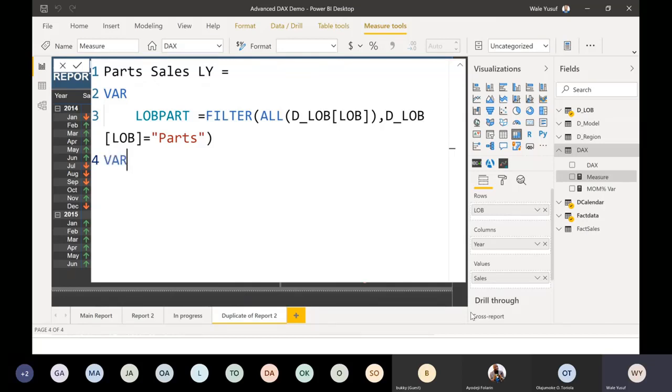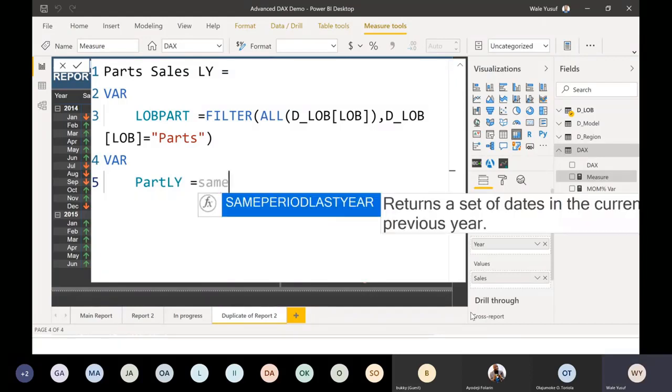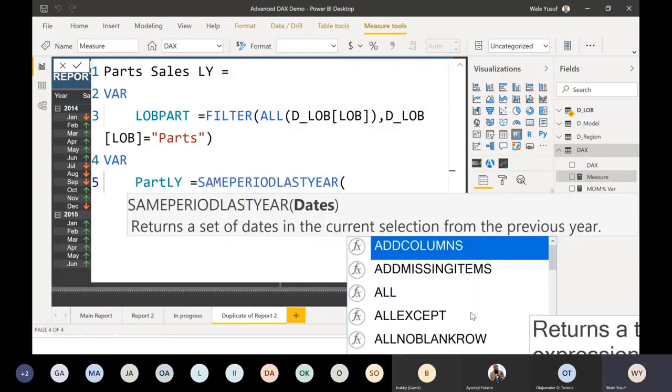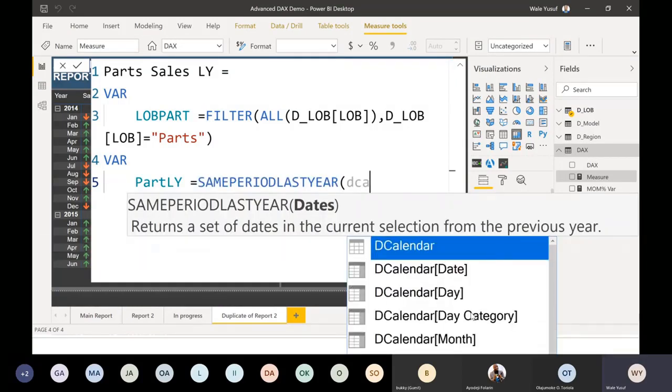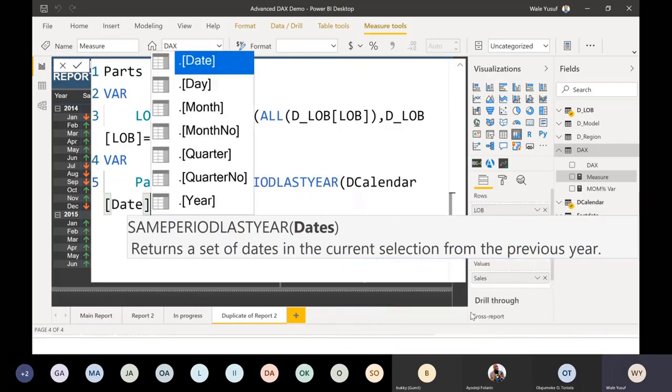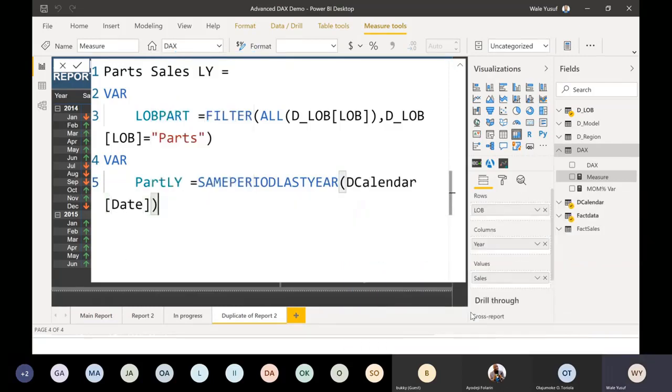So I'm just going to declare another one. During my declaration, let me just call it part LY, which is part last year. And in this one, I'll just do same period last year. And for my same period last year, we just reference my D calendar. Choose my D calendar date. Now close my bracket. So I'm referencing my parts last year. That's what I'm doing right now.